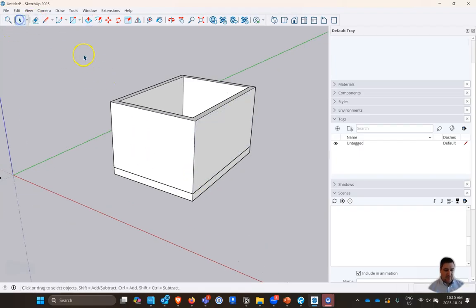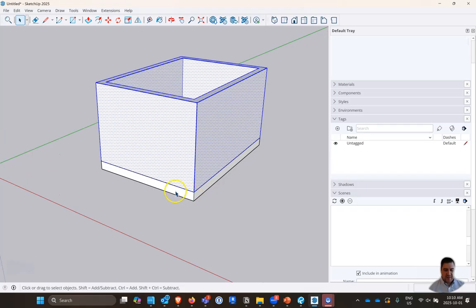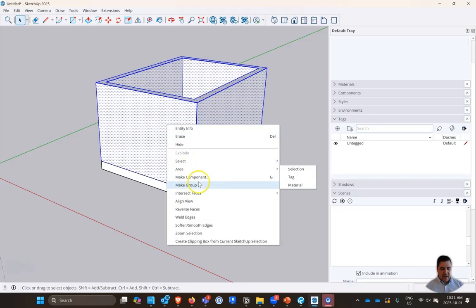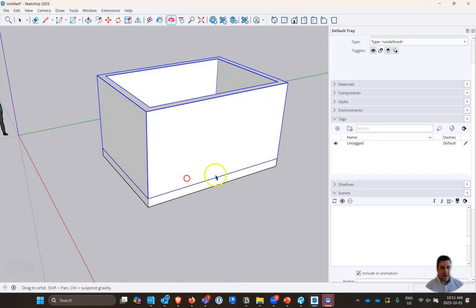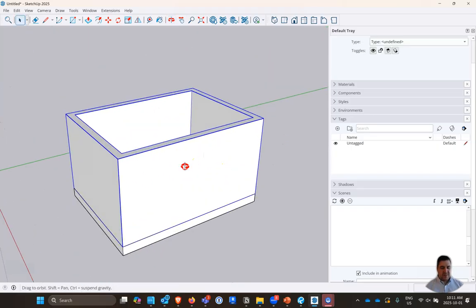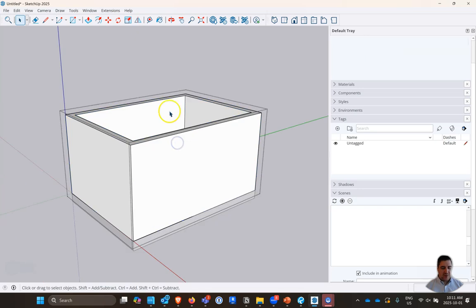We can now, let's make this another group, and I'm strategically selecting it in a way it's not selecting the floor. If you do select the floor, we can deselect that quite easily. So let's make this a group as well. And I want to add some sort of roof object on here.